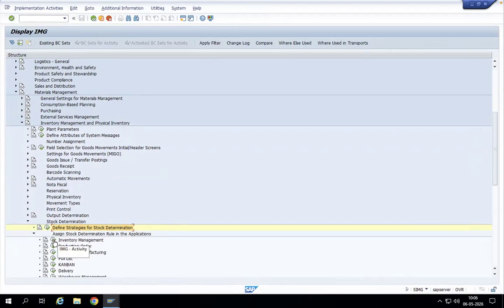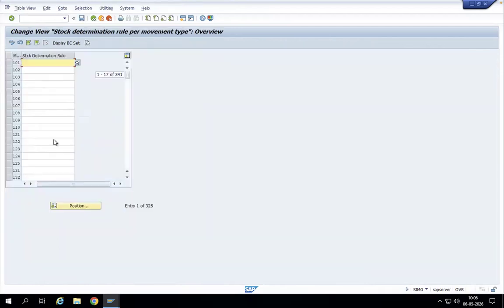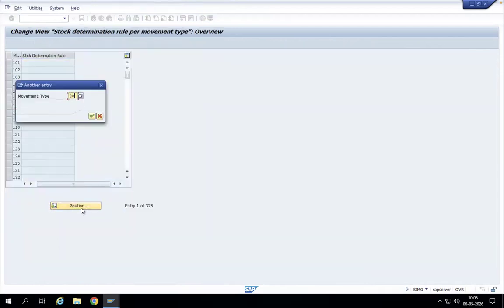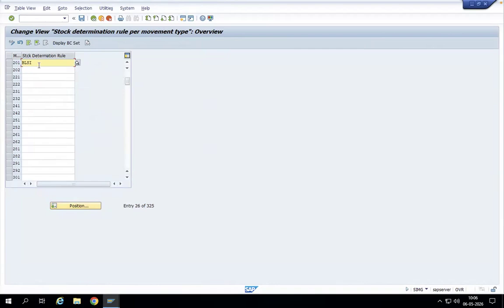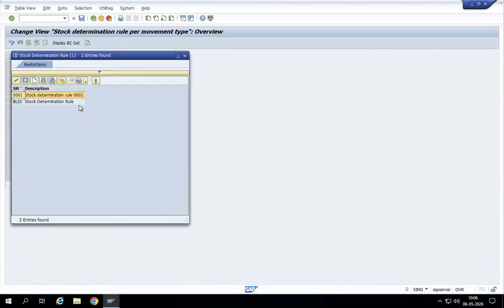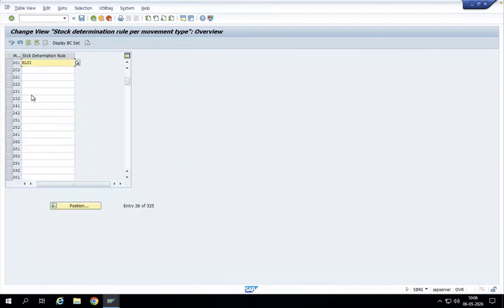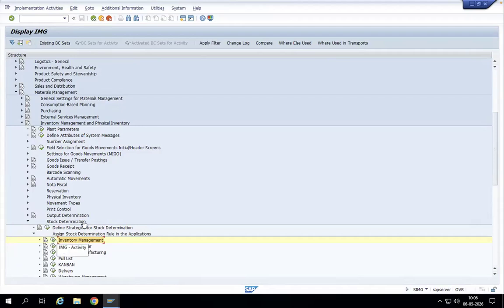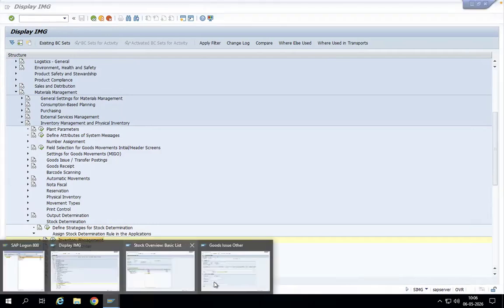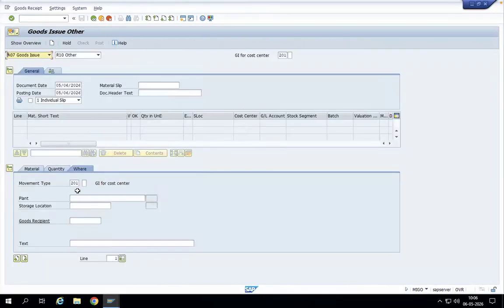So here, assign stock determination rule in the application. We are working on inventory, so here I'm going to pick 201, for which I've already assigned the stock determination rule, that is BLS1. Whatever movement types for which we intend to have the stock determination rule applied, we need to activate that over here. I've already done that, and I've already demonstrated assigning it to the relevant material master.